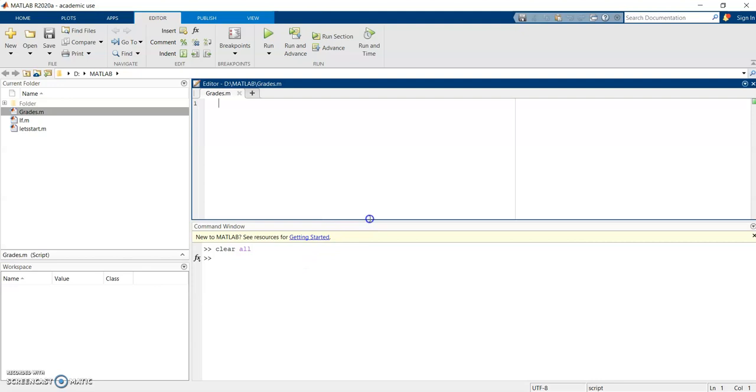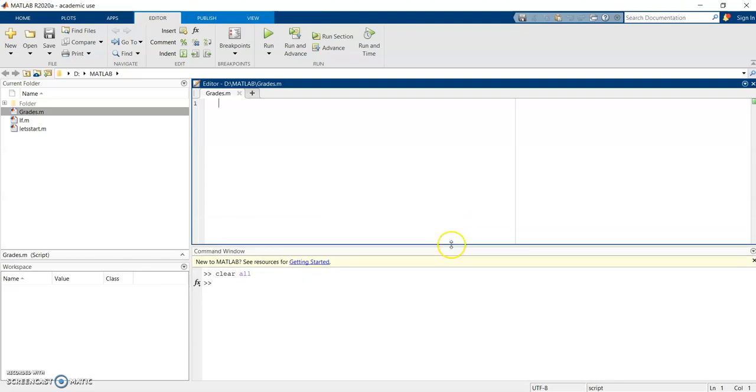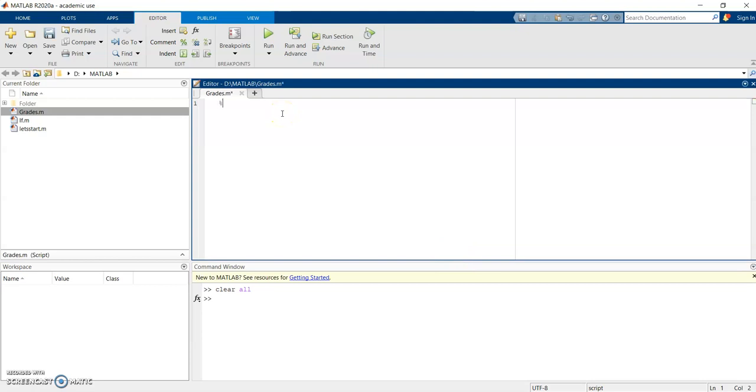In the editor window, maybe I can put a comment that this script calculates grades. Okay, so it's very simple. For example, if the grade is between 50 and 100, it will be pass. If the grade is between 0 and 50, it will be fail. So first of all, there should be an input. So input I will place into the grade.